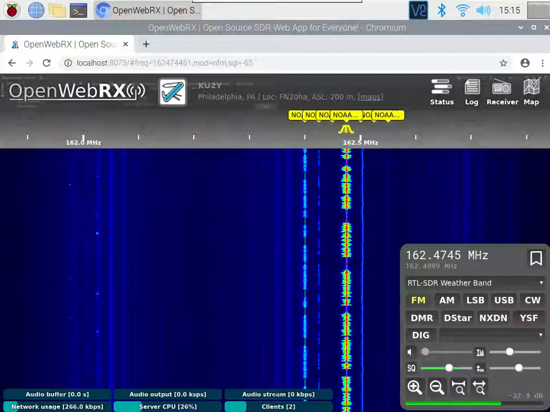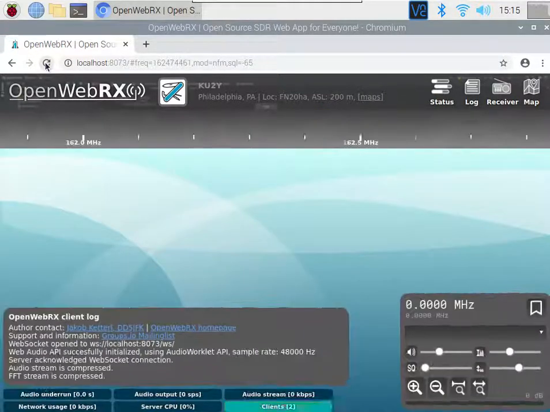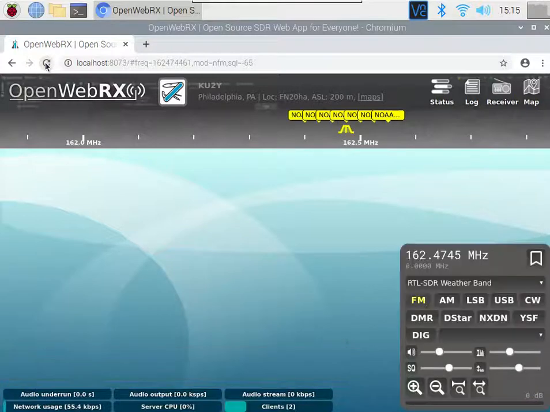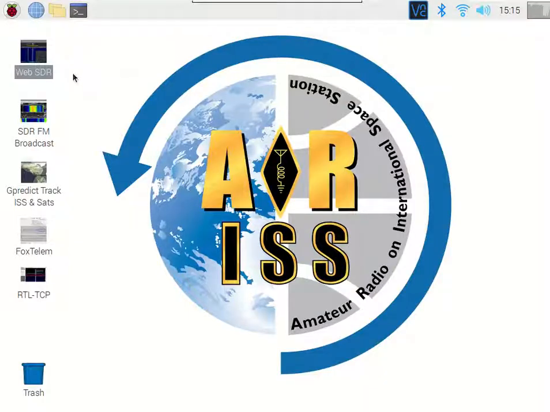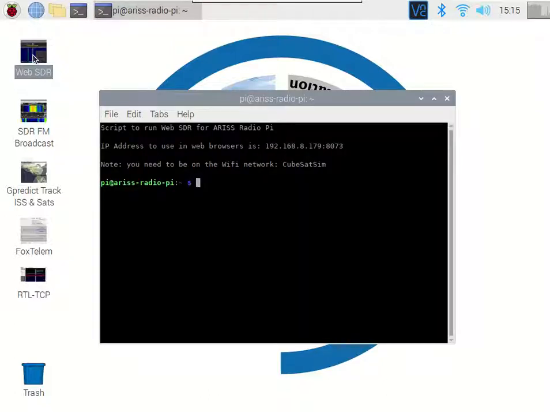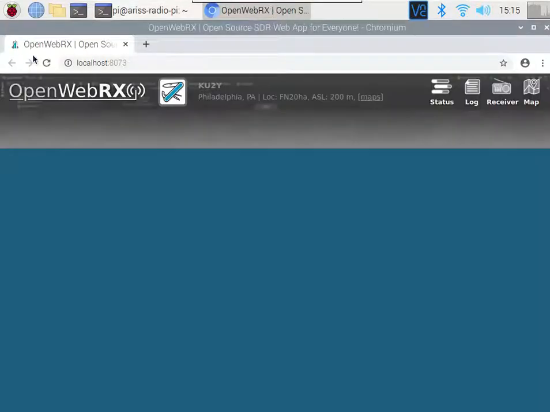Okay, and normally when a web page freezes, you hit reload. So I can hit reload here. The web server is still working, but there's nothing going on here with the waterfall. So what I'm going to do is I'm just going to quit and run it again. This time I'm going to run it by double clicking on the web SDR here. But remember, my RTL SDR is still unplugged.